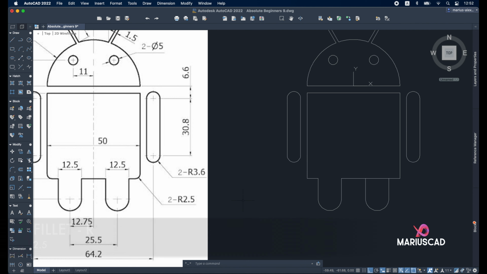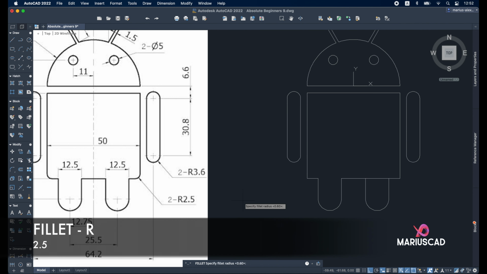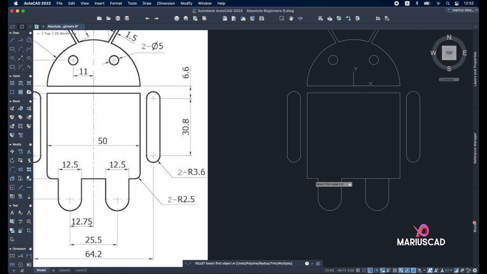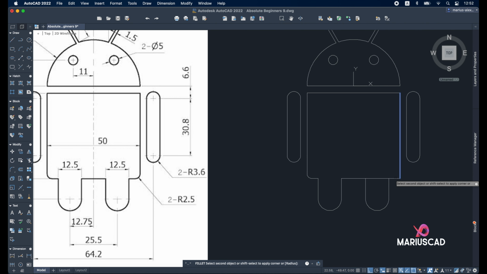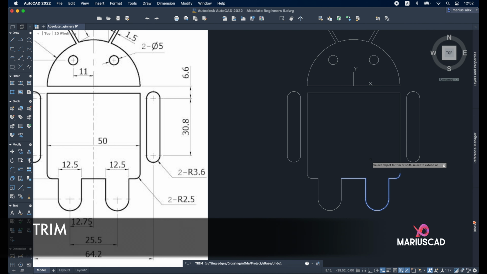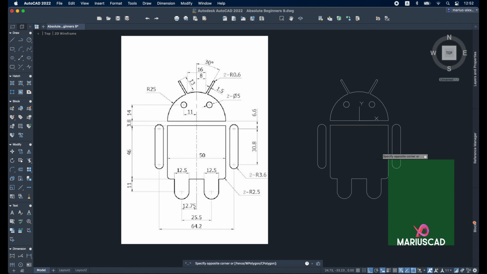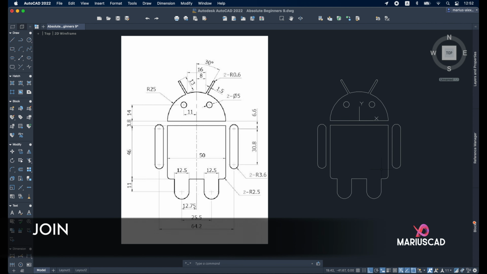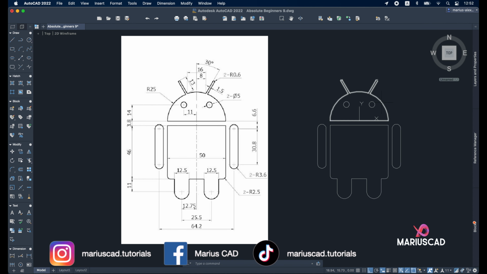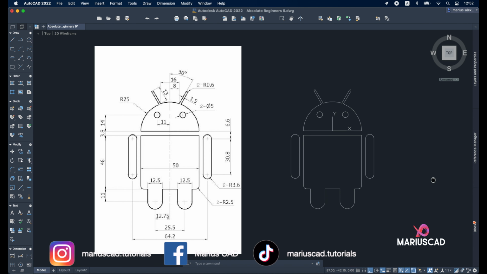So we'll apply fillet, radius 2.5 units. We'll do it the same in the other direction. Fillet, radius 2.5. Select this leg, trim, and delete this part. And for an extra step, select the entire drawing and press join command to have one single boundary if it is possible. And here it is, our drawing now it's complete.